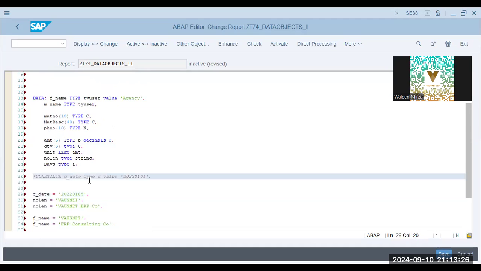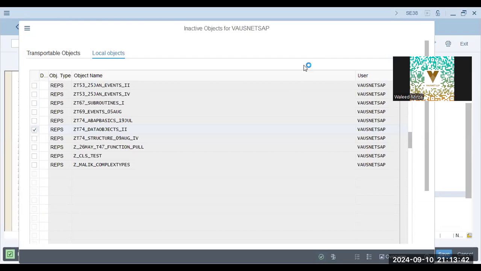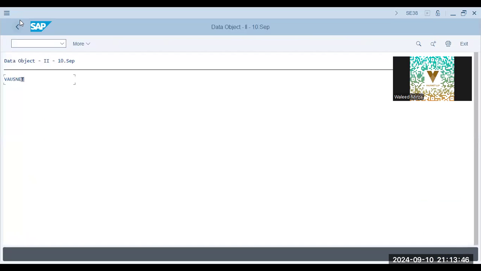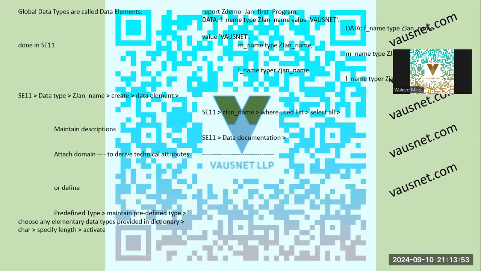Okay, instead of deactivating that, we'll deactivate this one. Okay, because we've only instructed it to write one variable, we can also add more to it. Let's go ahead. Now, global data types are called data elements.